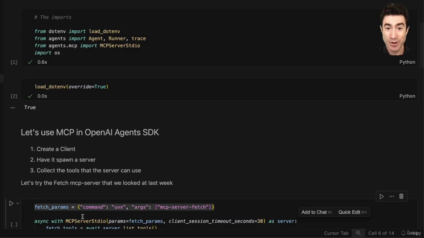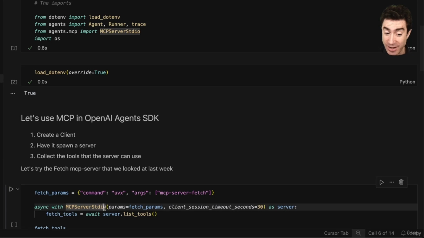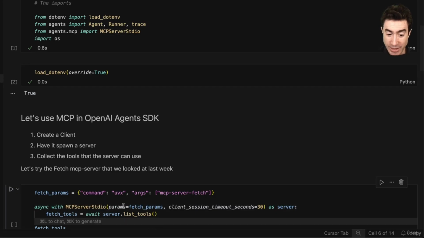And this could not be easier. It is like one line of code. OpenAI Agents SDK makes it really easy. You use a context manager with, and then MCP server stdio, because this is one of these stdio standard input output types of MCP servers. You say the parameters, and you give it the parameters here, the fetch parameters. This is useful to know.